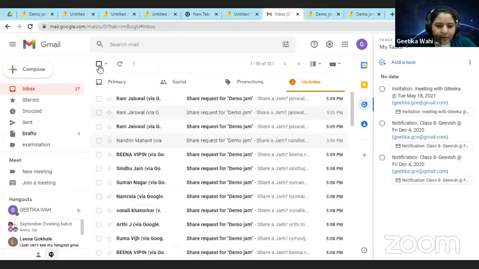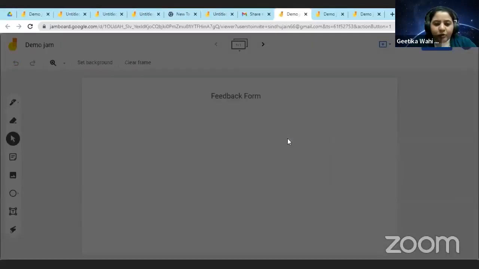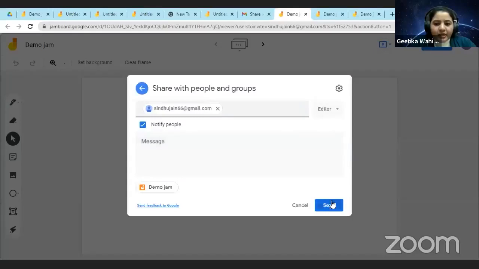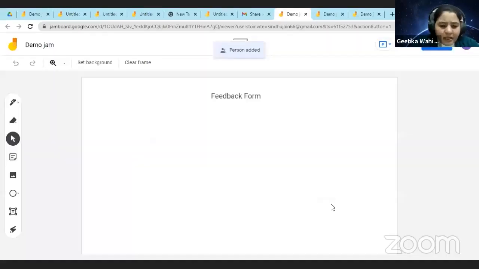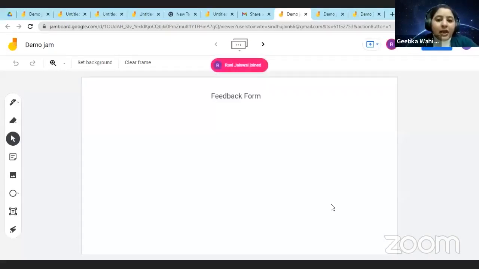Let me add few more people. Sindhu Jain, ma'am. Now see, over here, I need to do this individually, but when you're doing it in the organization, you can make it anyone with the link. But I have around 187, I think around 190 people. If I share it with 190 people, you can imagine how my jam will look. It will be all cluttered up. But when you have around 40 children in your class, then you can restrict it and send it to many people.